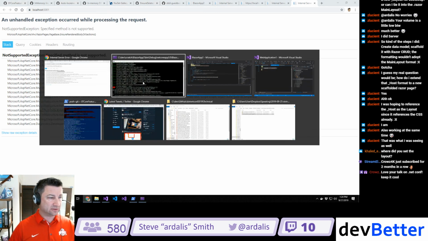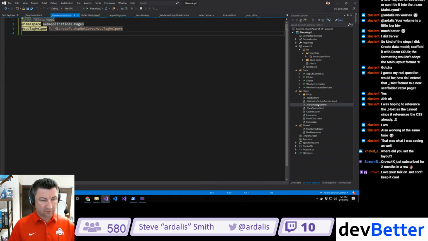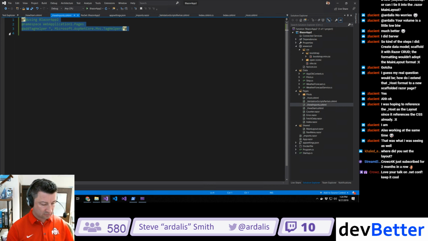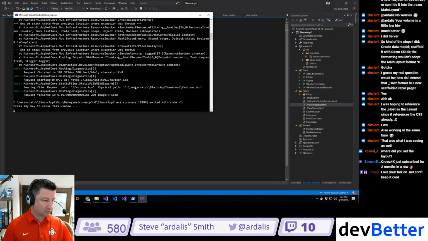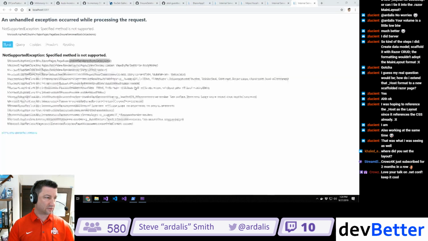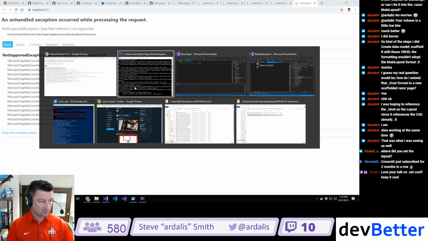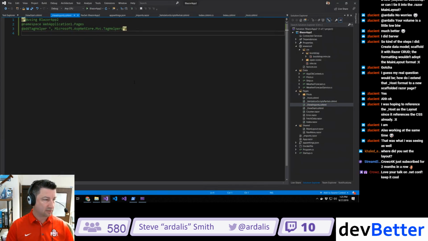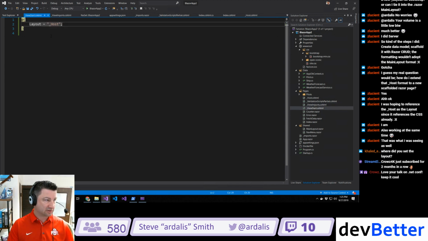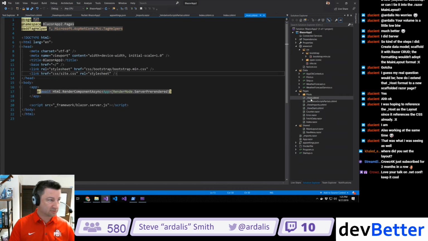So let's see which one it is. View imports. If we just do Control C on that. Rebuild. And run it again. Still doesn't like it. So is it the layout? Undo. View start sets the layout to be host. Ooh, that might be a problem, because if host is itself using host as a layout, that could be bad. So I probably need to override the layout.